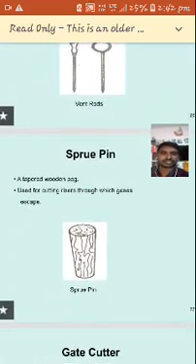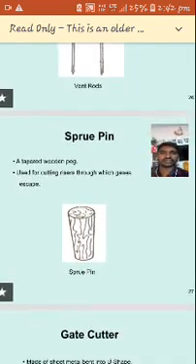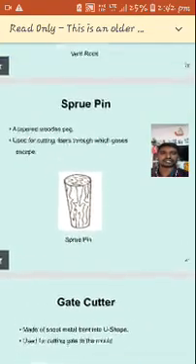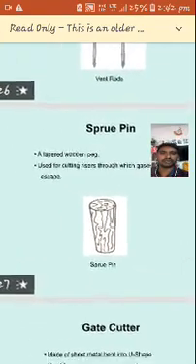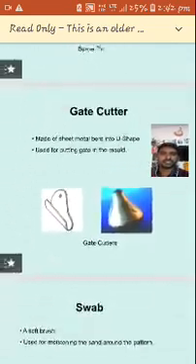And the next one is the sprue pin. It is a tapered wooden peg used for cutting risers through which gases escape. That is called a sprue pin. It is also called a riser.